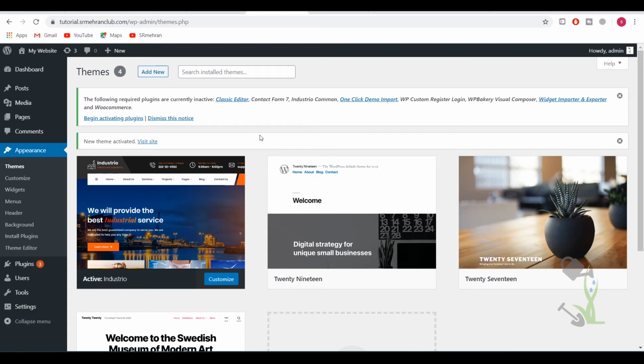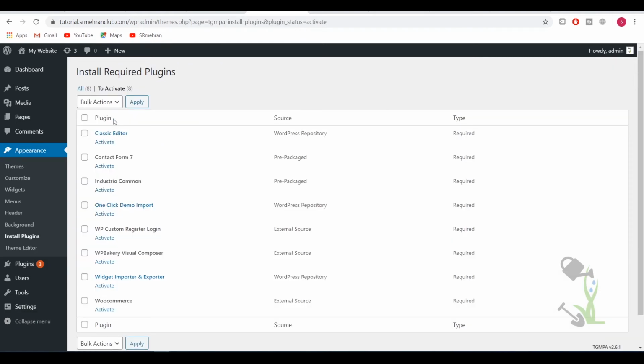So basically, whenever a theme gives you a notification or pop-up saying to install a certain plugin, never ignore those messages. Always install all the plugins which have been recommended by your theme. Okay, so you need to click on Begin Installing Plugin, because I have already installed them, that's why it's showing Activate. The process is pretty simple. You just need to click on bulk action and install that. I have already installed it because it is a little bit time consuming.